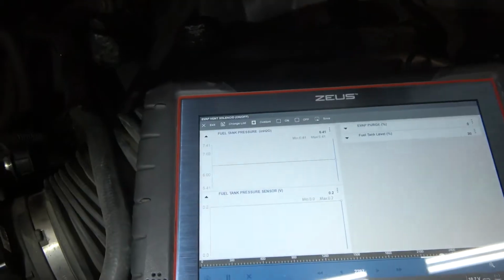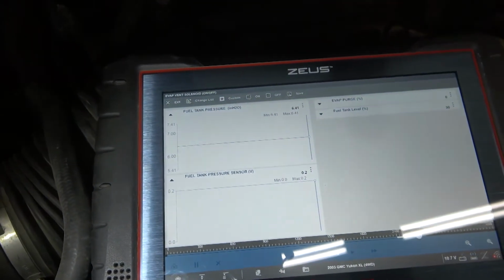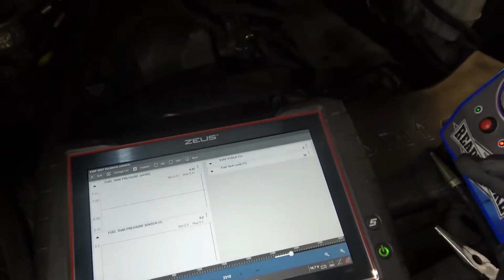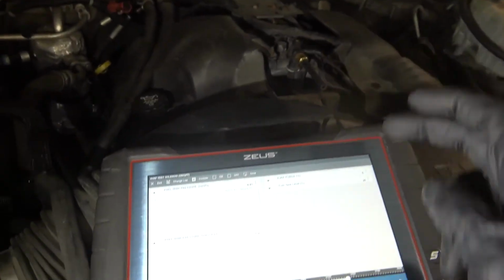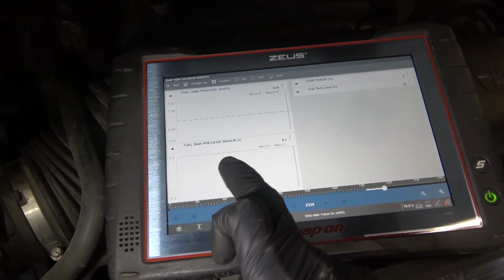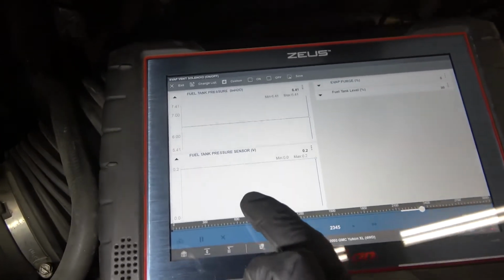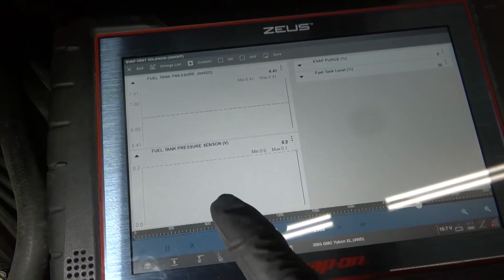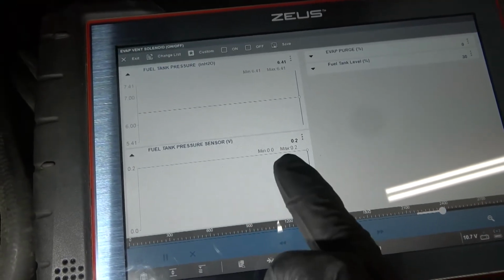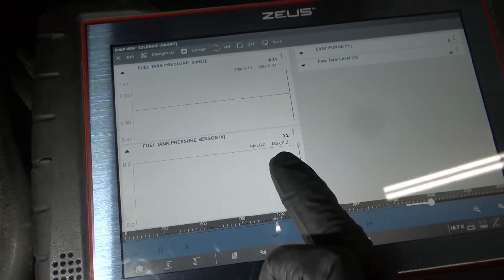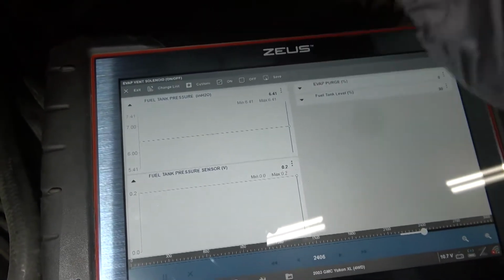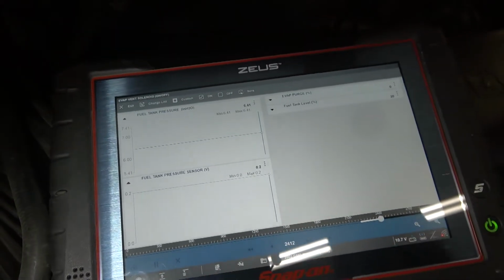So now I'm gonna close my vent solenoid. When I close my vent solenoid and we induce smoke in the evap system, we're gonna watch this fuel tank pressure data pid. This graph over here should change. Right now, with no smoke in the evap system and the vent solenoid open, we have 0.2 volts. So I'm gonna close the vent solenoid. Okay, so I heard the click back there.